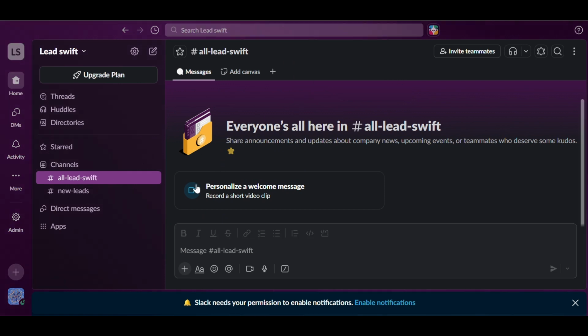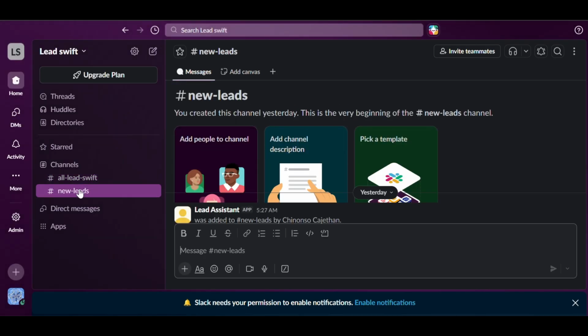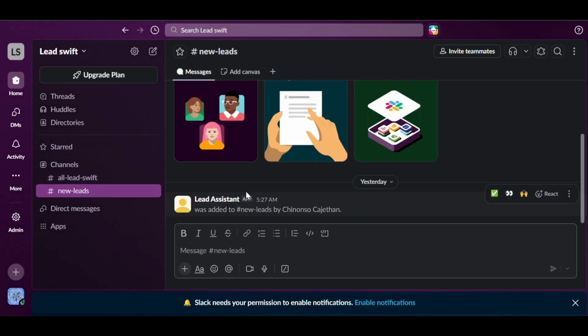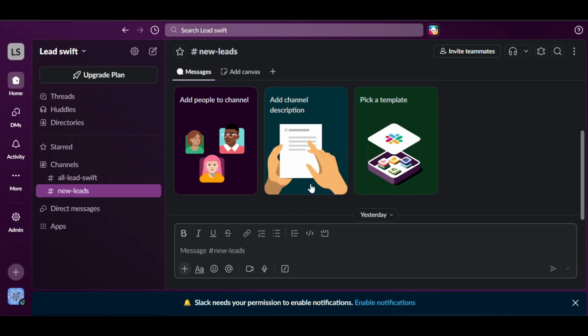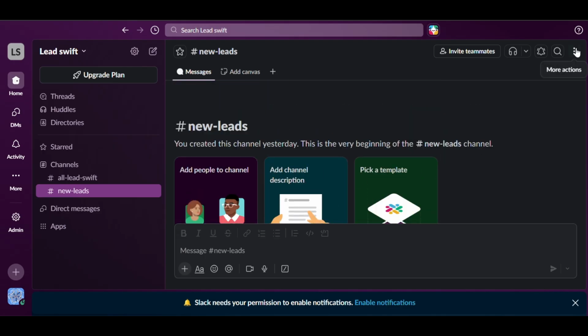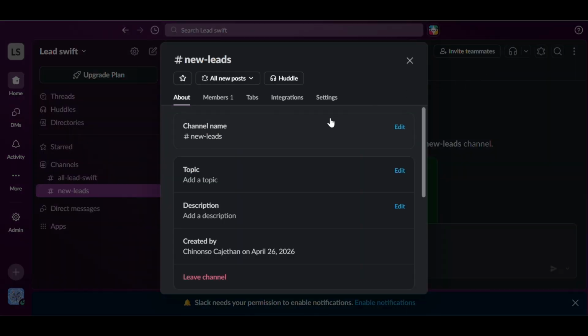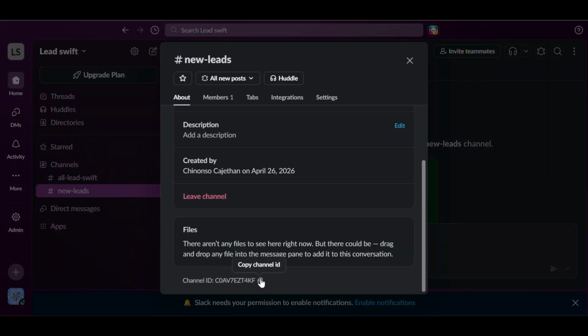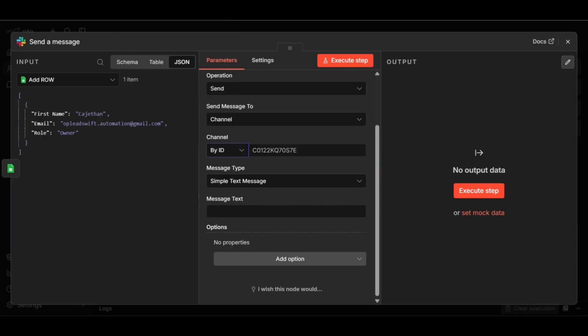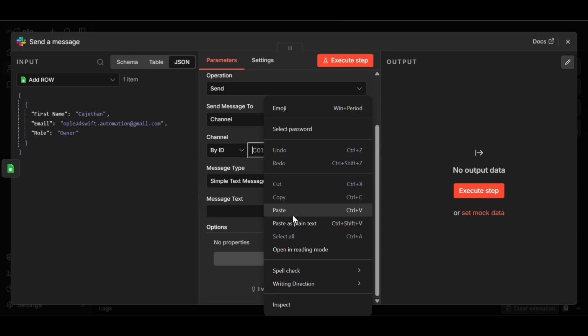On your Slack, you choose the channel you want to use. Here I named my channel new leads. So to grab the ID, hover over here, open your channel details, scroll down. You can see the ID here. Copy it. Then paste it here.